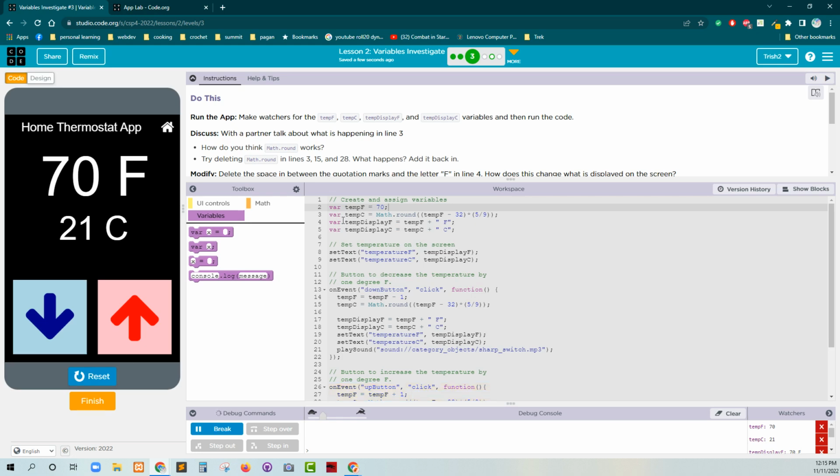All right, so you watch that happen. So see where it says temp display F? It's basically taking whatever our temp F value is and adding a string to it. So we're going to take our number 70 and add a space and an F. And that's exactly what we see right here. Then same thing with our temp display C. Temp C plus a space and C for Celsius.